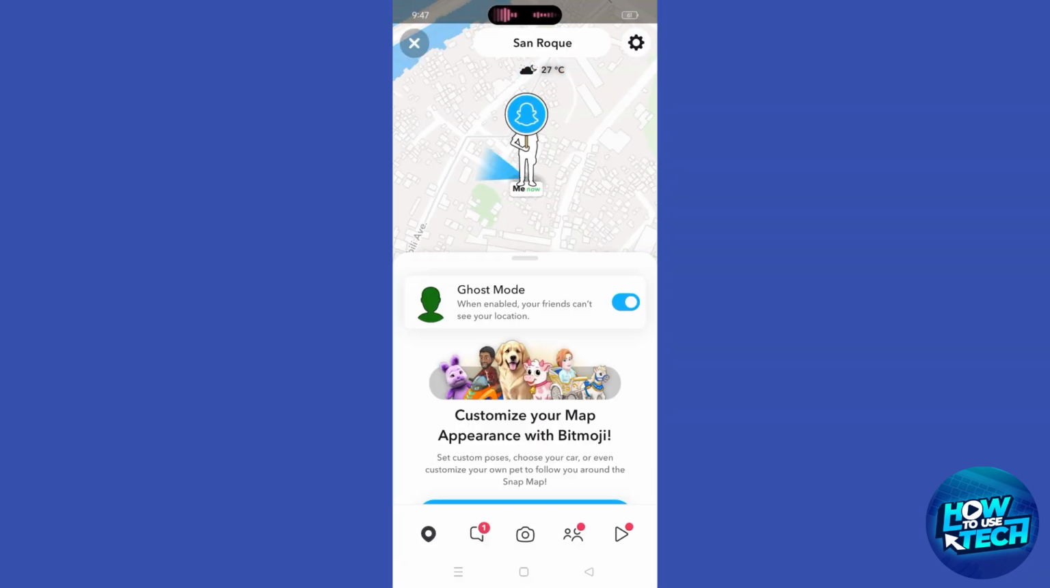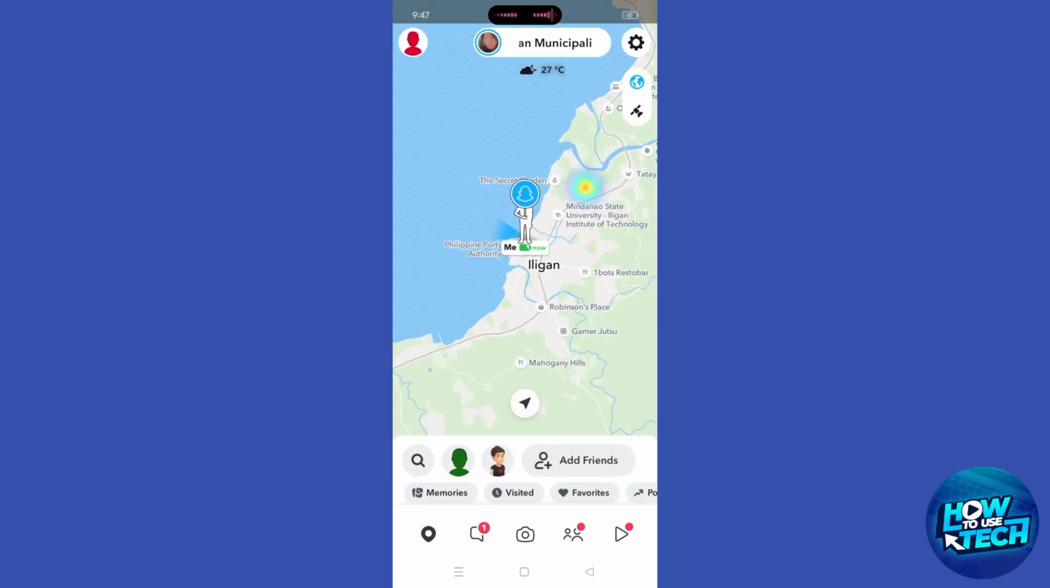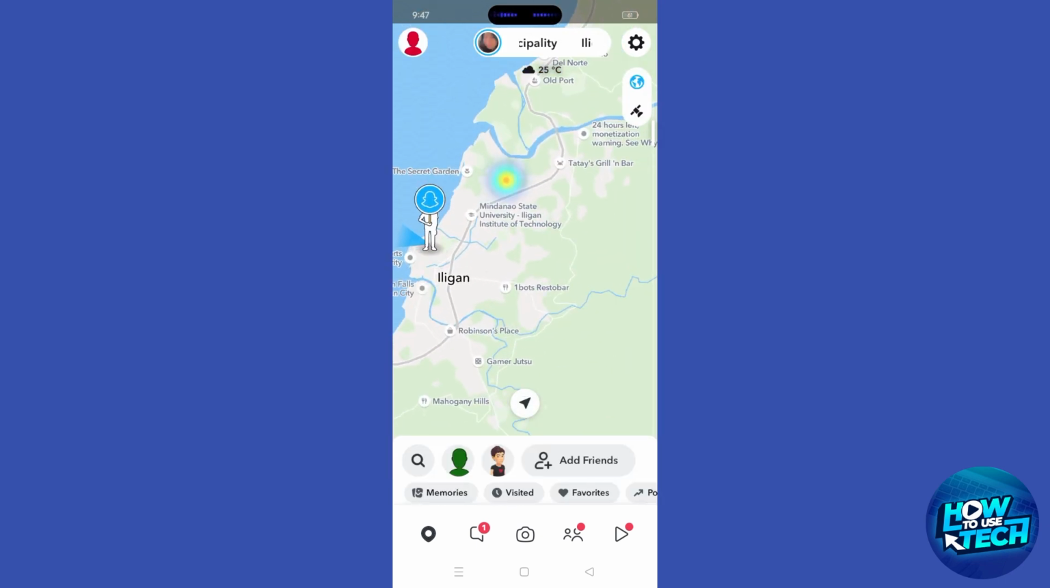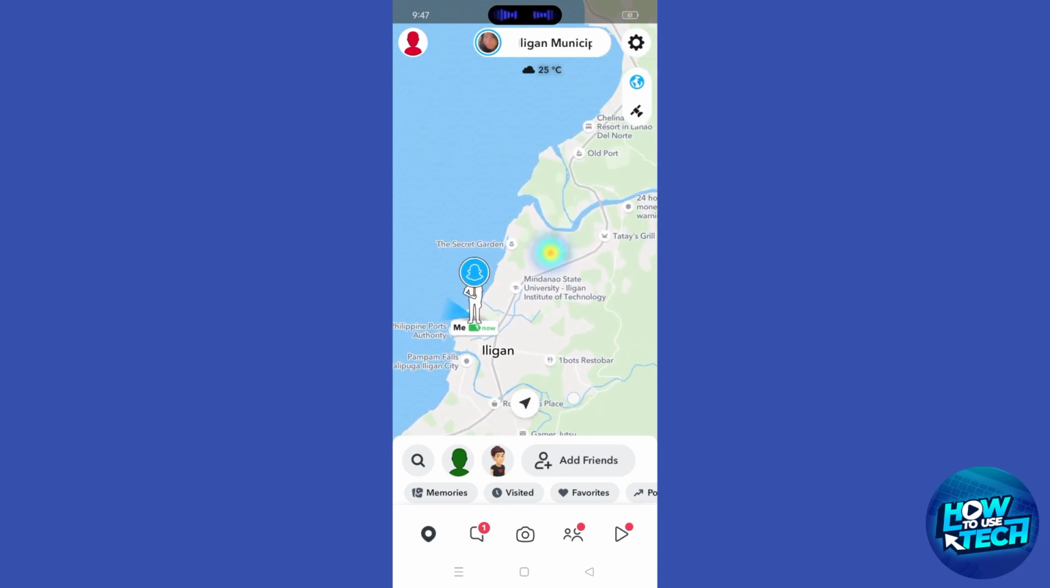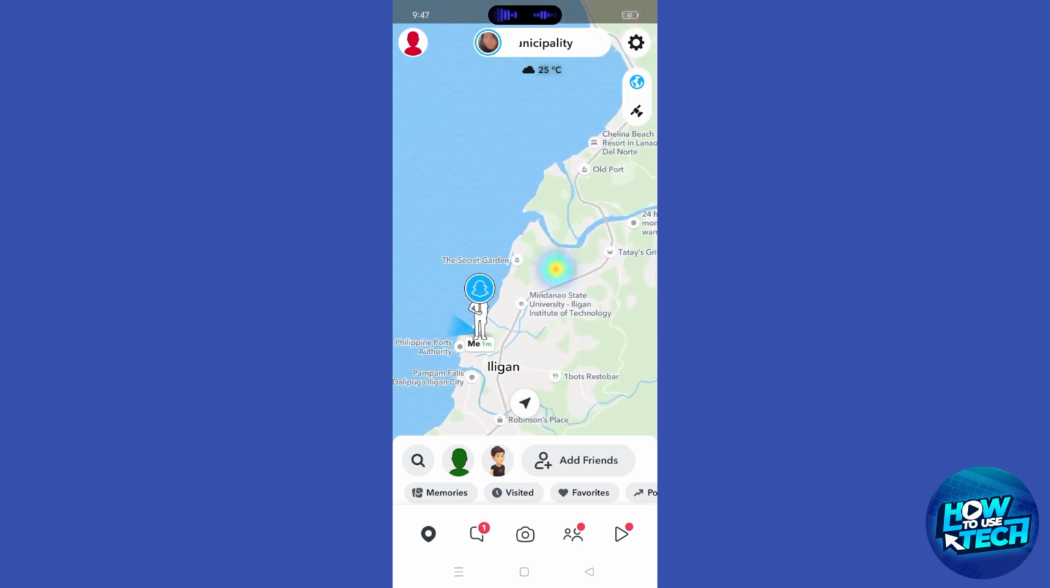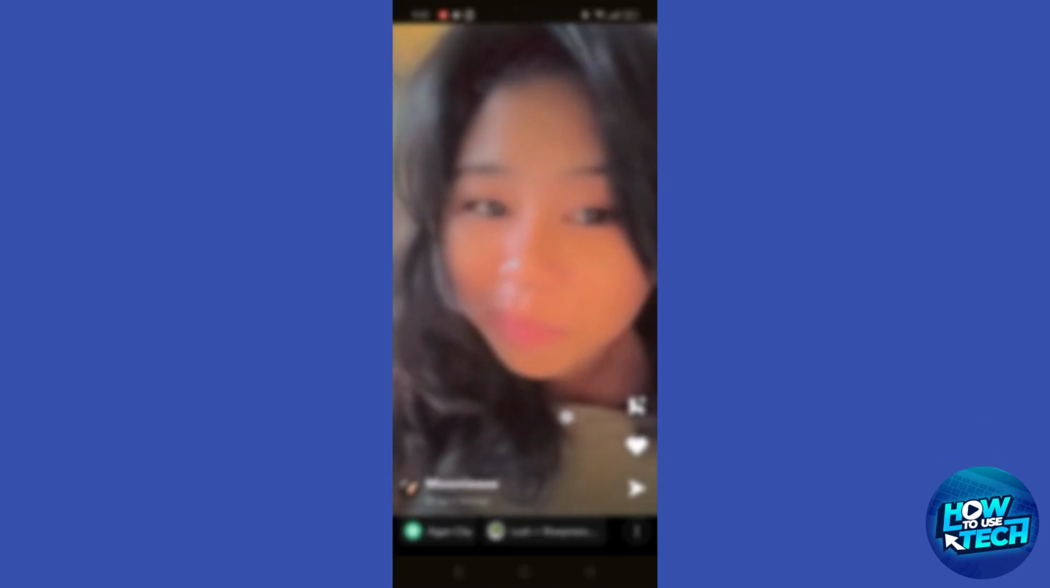On the Snap Map, your current location will be marked by your Bitmoji. Look for blue spots around your Bitmoji. These indicate hotspots where other Snapchat users are active. Tap on a blue area or location, for example, a house or hotspot near you, to view stories from users who have posted snaps from that area.